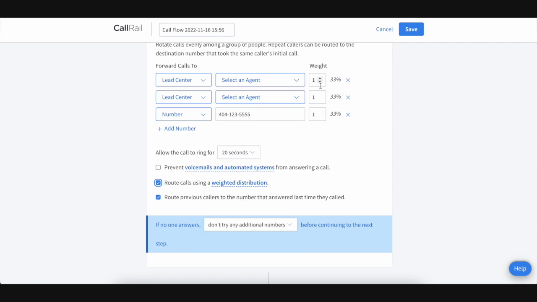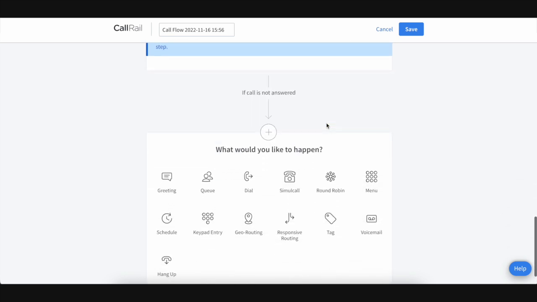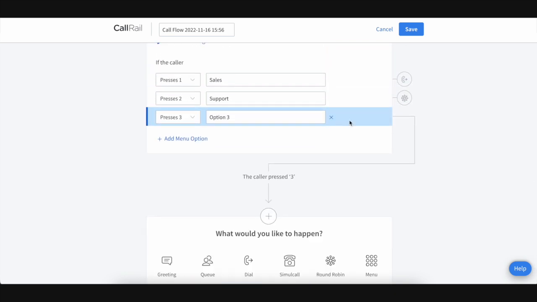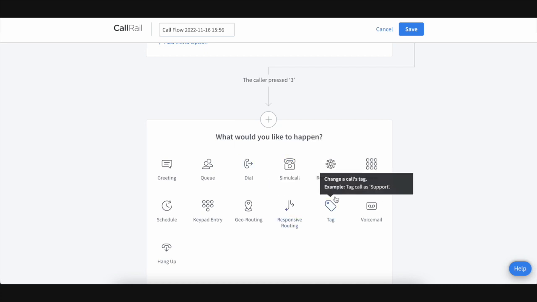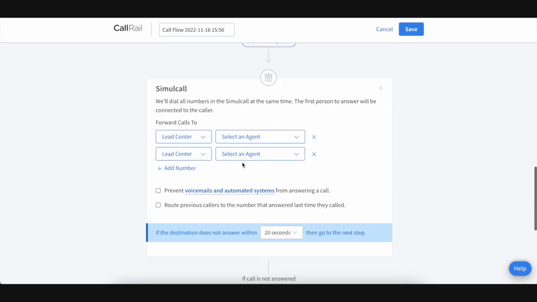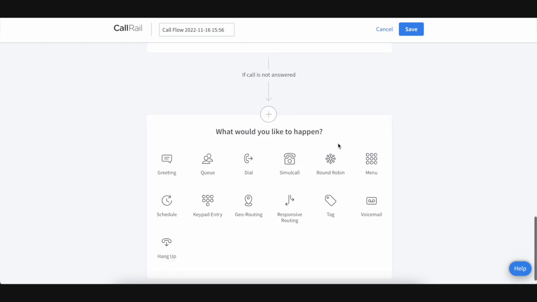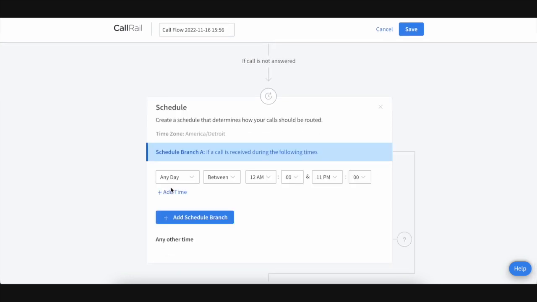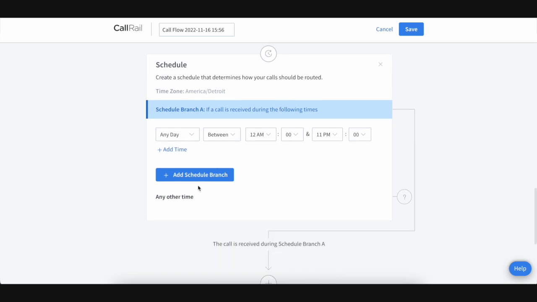Now we have a lot of other different available steps here. A simul call is very simple. It will just go ahead and try to call everyone that you've included in the simul call at once. Whoever picks up the phone first is the one who conducts the call. Another very common step, this schedule step allows you to customize how a call routes based on what time it is.